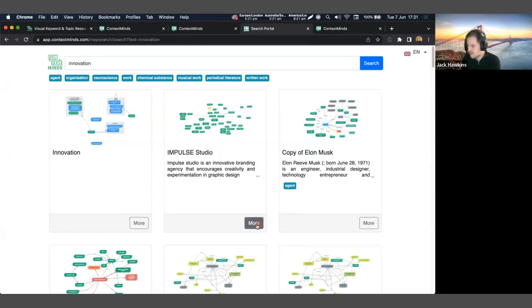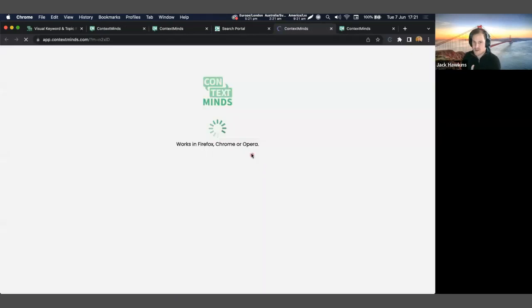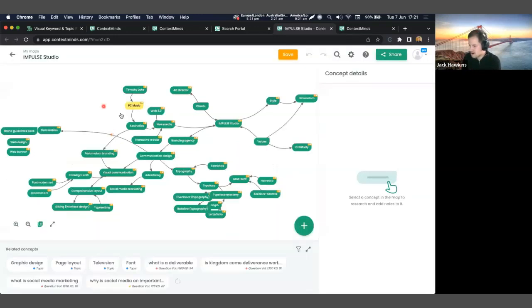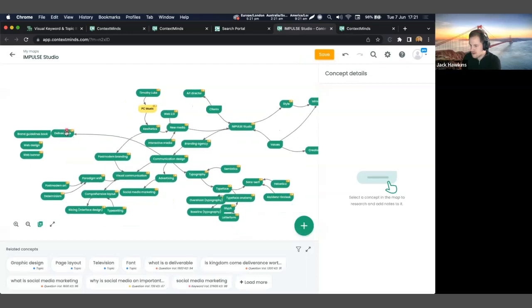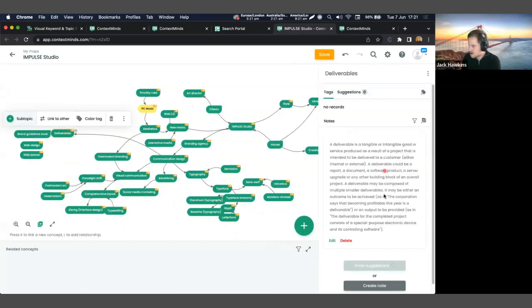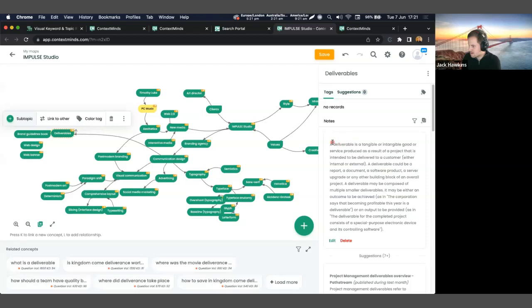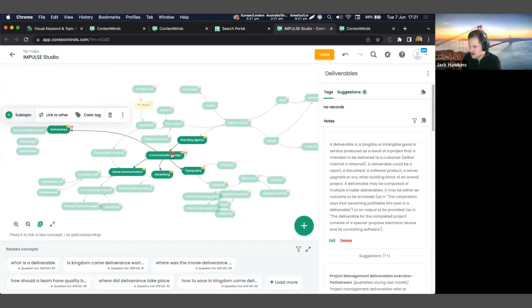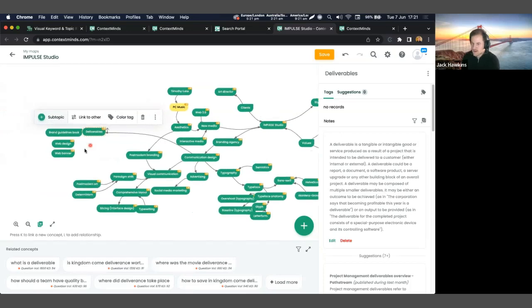Various things coming up. So someone's made a map here. So this is a public map. They haven't made it private. I can open it up and see what they've done. So this is quite cool. And they've made some notes as well. So they've tagged on some notes about deliverables. So you can see here, I think it's about communication design, and they've linked deliverables. And you can see how they've formatted it.